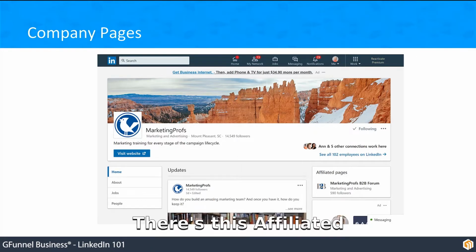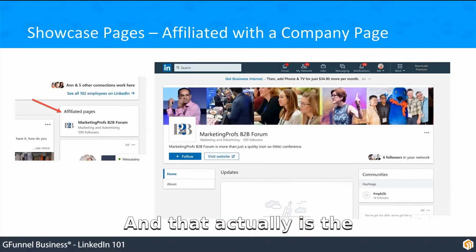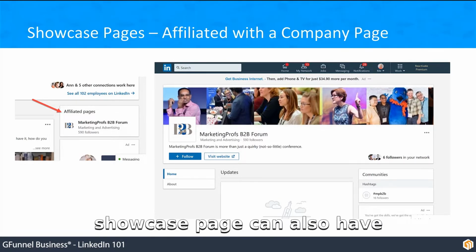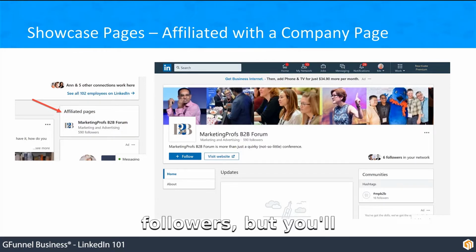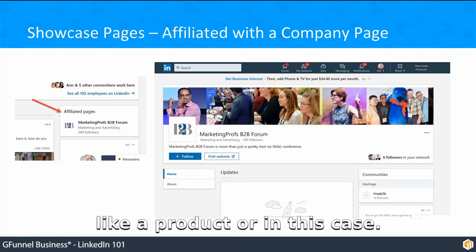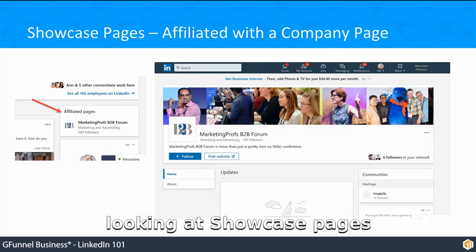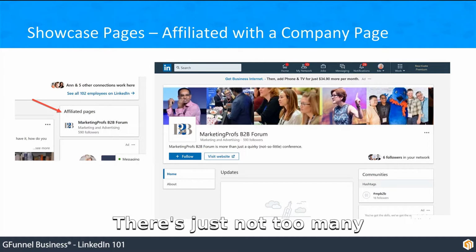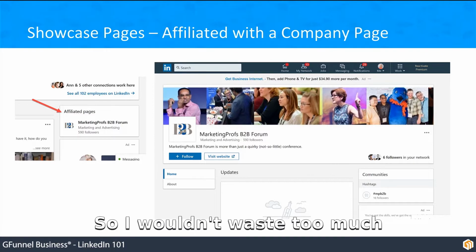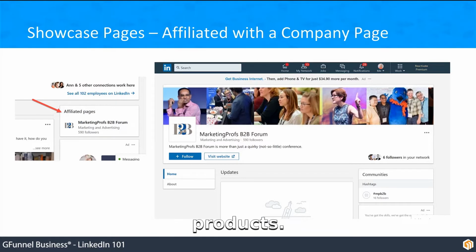And you can see on the right side, there's this affiliated page. It's the Marketing Profs B2B forum, and that actually is the showcase page, and that's affiliated with the company page. A showcase page can also have followers, but you'll notice it doesn't have things like jobs. A showcase page could be for a product, or in this case, this is for an event. But looking at showcase pages that I've known that are out there, there's just not too many people using them and not too many people following them either. So I wouldn't waste too much time with showcase pages, but it can be a nice way to feature products, for example.